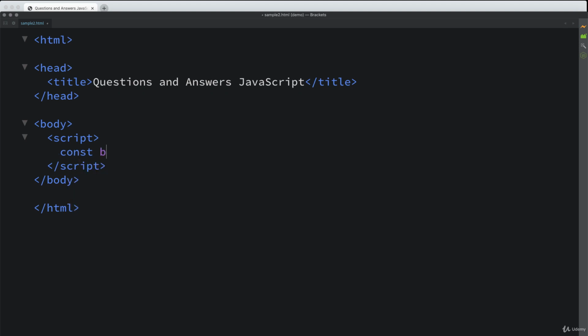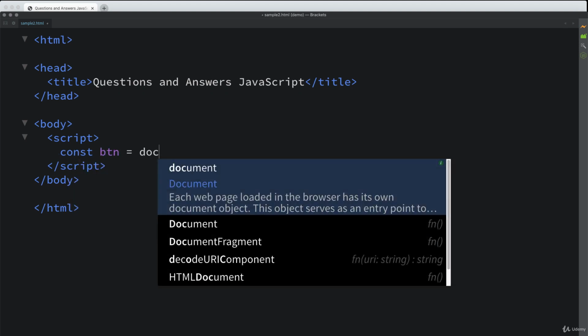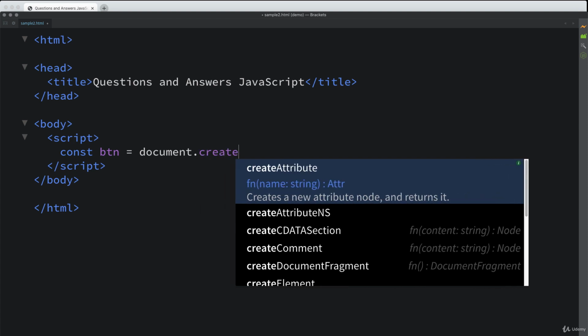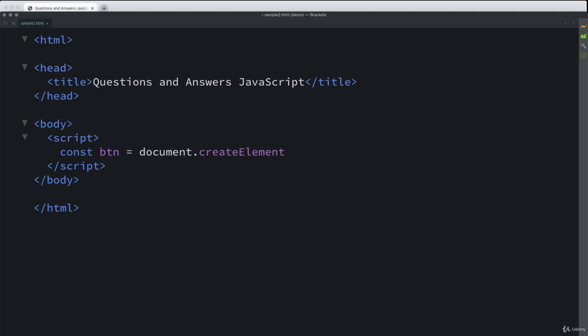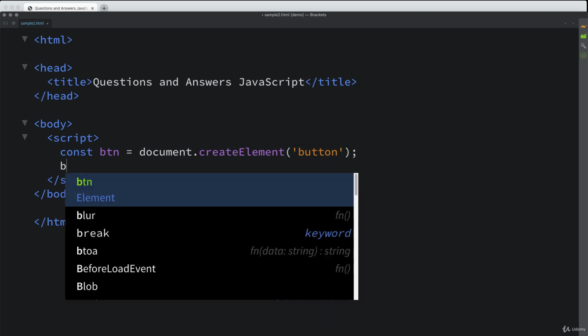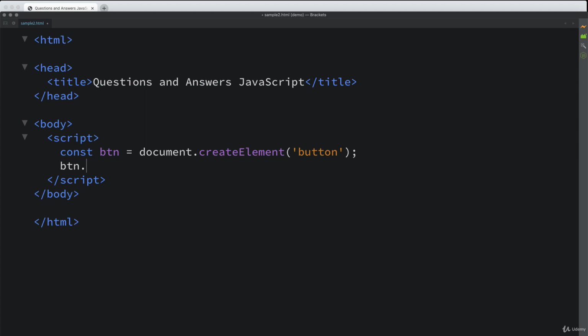So first of all, let's create our button, and we're using document.createElement, and the element that we're creating is going to be the button tag element. And also let's take the button and add some text content to the button. And how about we write "click me". So that's going to be the button label.